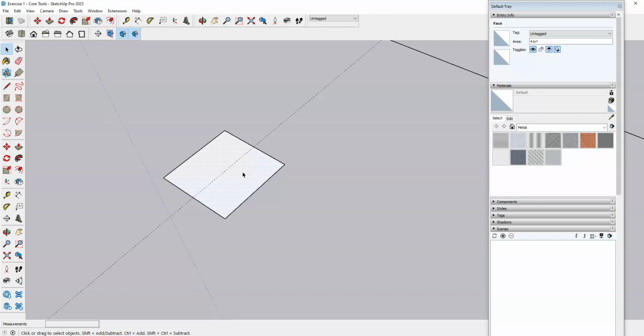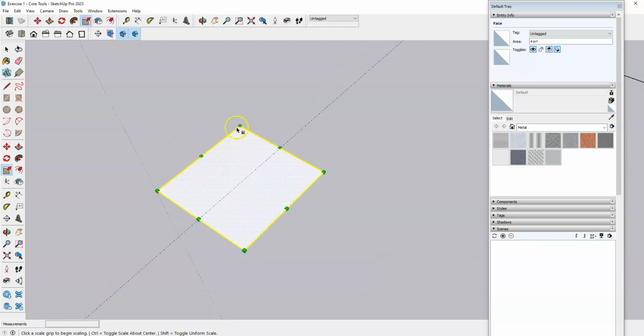So to do this, I have my object selected here. I'll grab the scale tool, and you'll see these different grips have now shown up in different directions that I can scale the object by. So I can either just start to click and drag to scale my object, and it does snap for you.